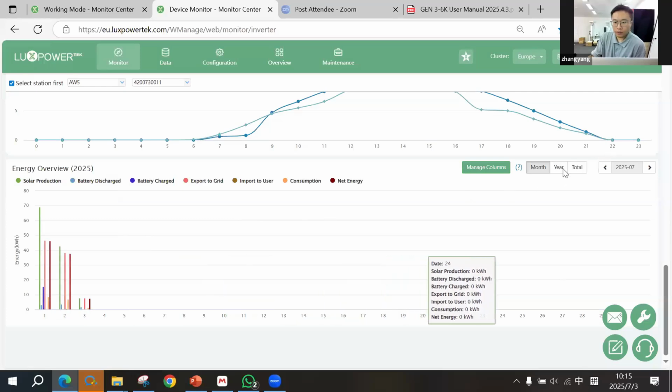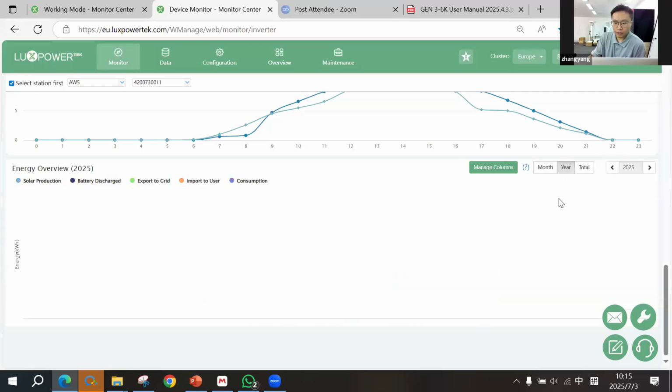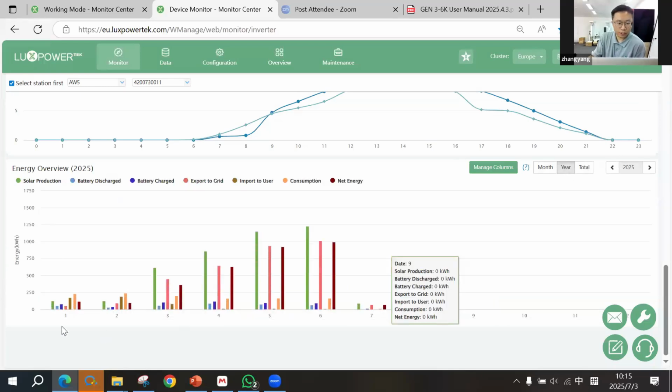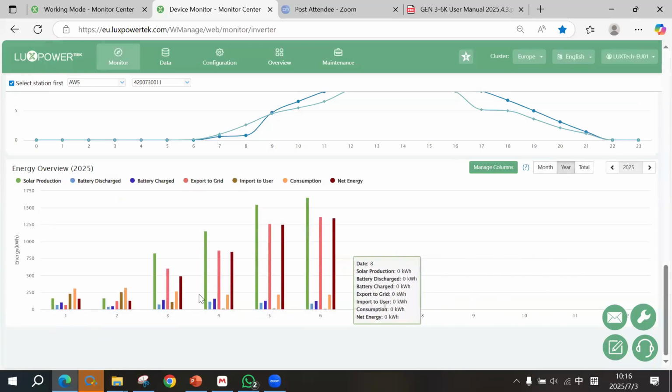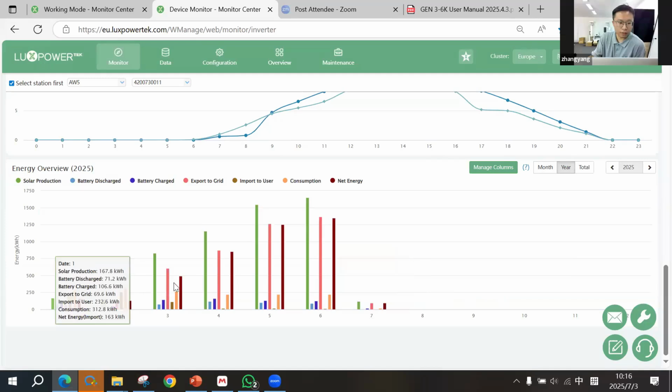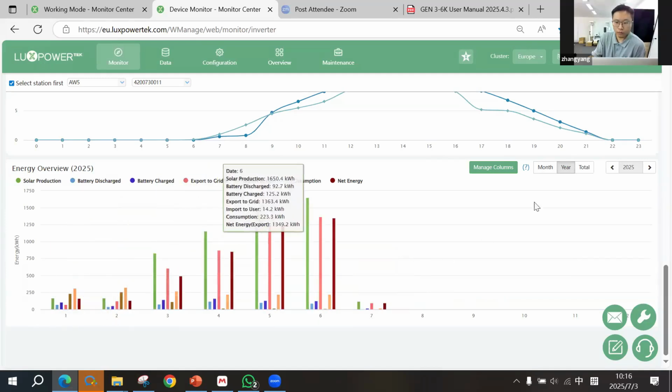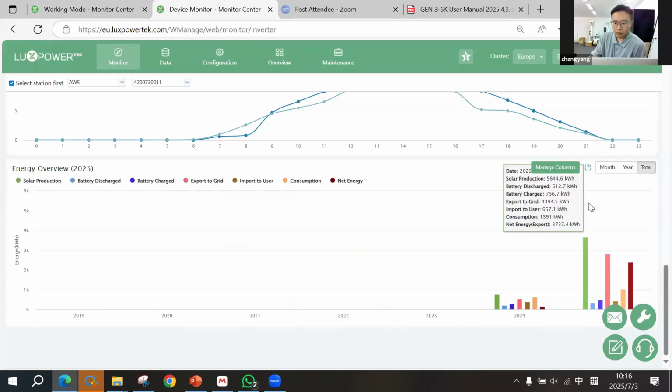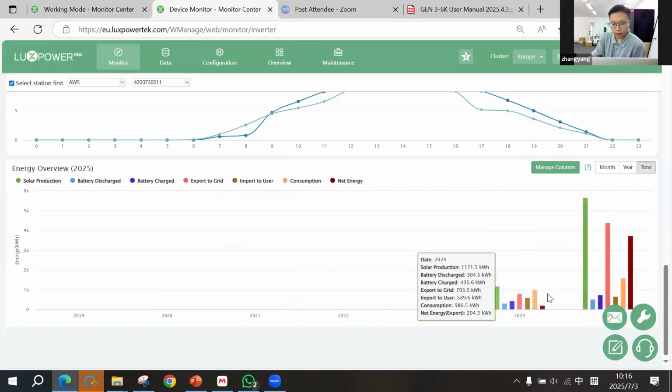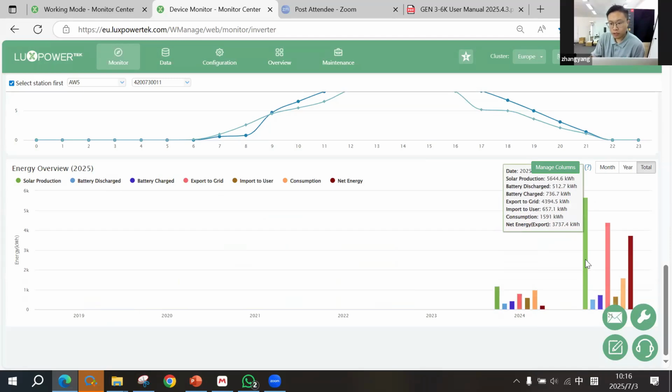And here you can also see the year. Okay, you can see in this year is from all the consumptions, or the energy overflow, and we can see the total. So the system already built for 2 years, and I think it works really well. So you see the solar in this year, it already generates like 5,644 kilowatt hours. That's quite big.